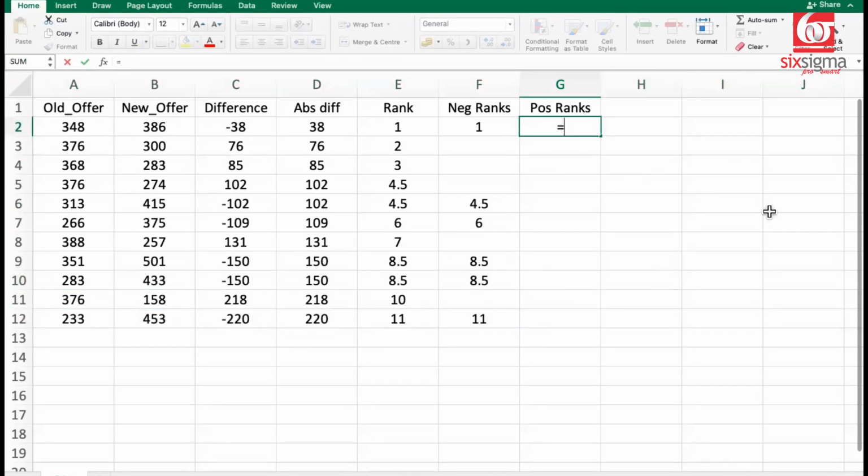Likewise, we need to do this for the positive differences. Once again, I'm calling the same IF formula. And which value are we referring to? We are going to refer to the difference value only, but this time we'll say if the value is greater than zero, then we want to retain its rank, else we want to leave it blank, which means nothing will be updated.